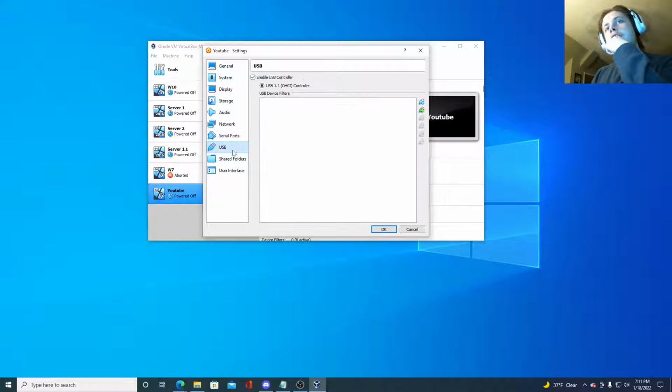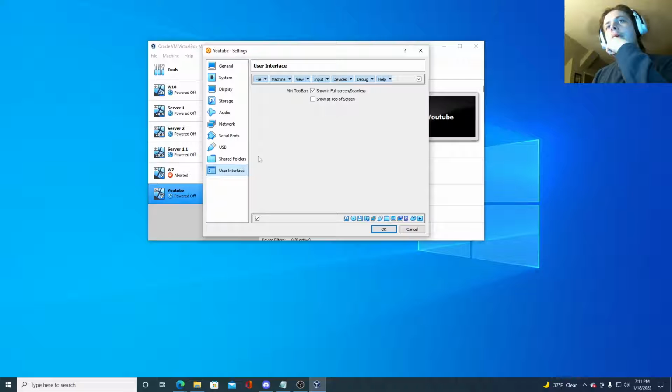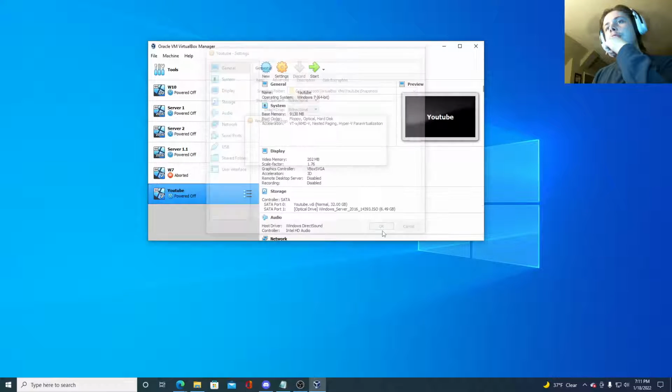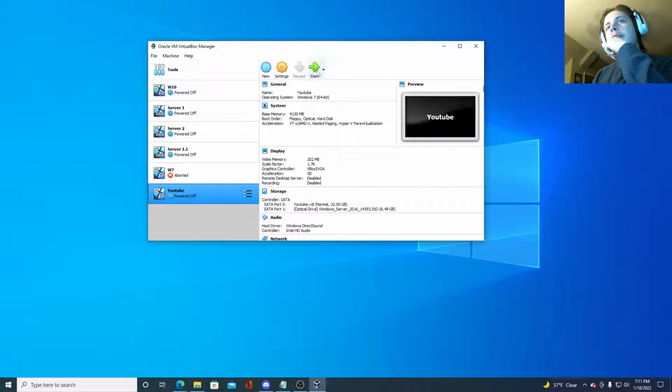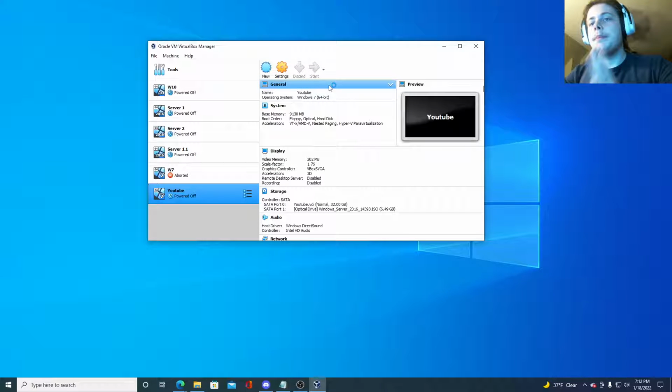Serial ports, don't need to change anything. USB, no. Shared folders, no. User interface, no. Okay, and looks like we are good to go. Let's go ahead and hit start. Let's run it up.